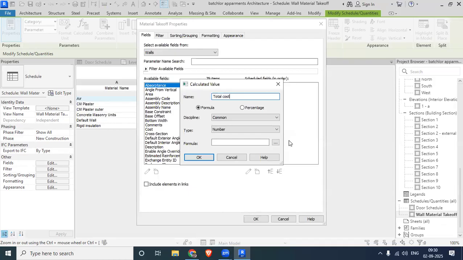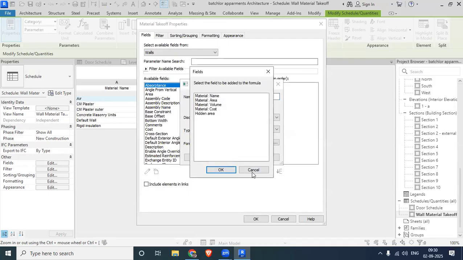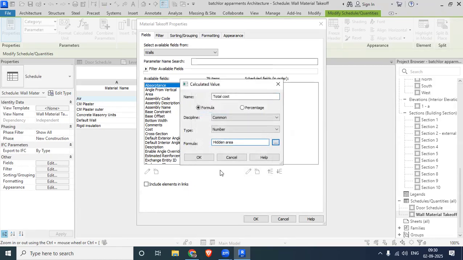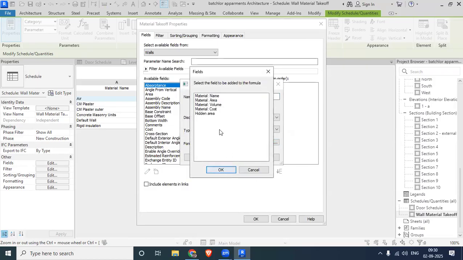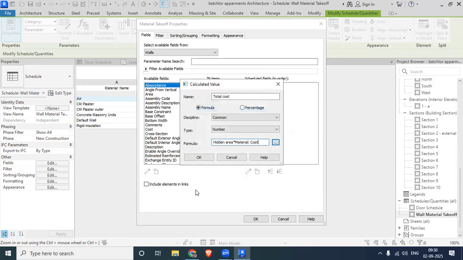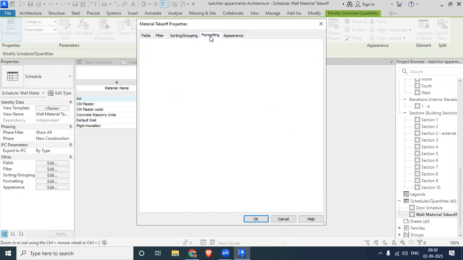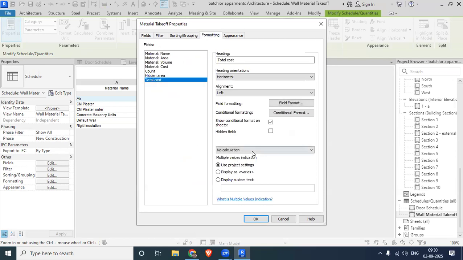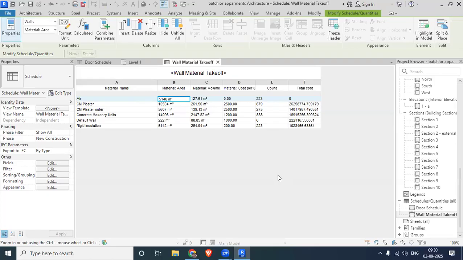All right. So now, since you have to choose it from the field, you better click on this button and you say hidden area. Then you click on this one, material cost. That is it. And you say yes, and you go to formatting and say calculate totals. Did you follow that? Yes, sir.